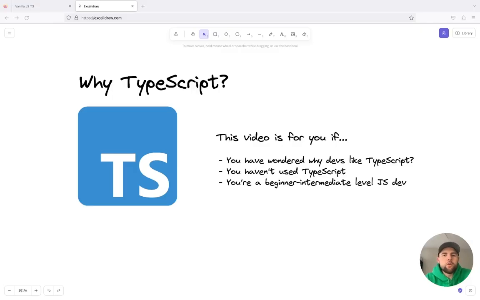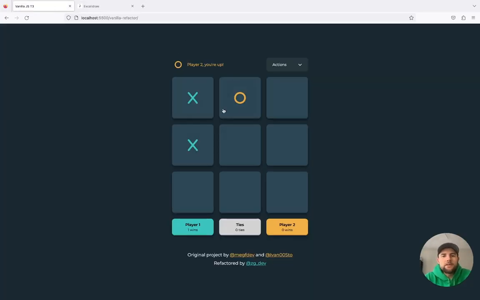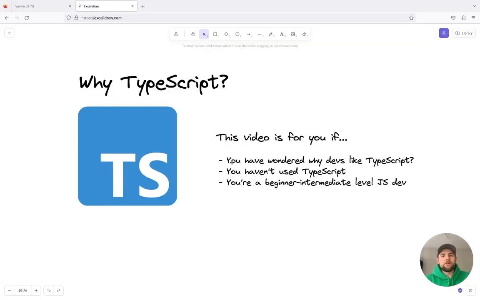So I made a video where I refactored subscribers' code, and we worked on this tic-tac-toe game, and we built this in vanilla JavaScript. It took us quite a while because I went through a lot of different concepts and patterns to build this out, but now it's time to refactor this to TypeScript. And the question is, why am I doing this? What is the point of using TypeScript in the first place?